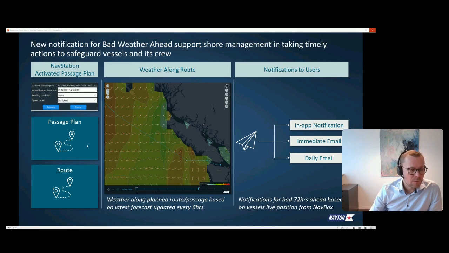So we fetch that from the nav box on board onto our nav cloud, where we also fetch global weather forecast data. So along that planned route or passage plan, every 6 hours we update the weather forecast, and we can then give you warnings as the vessels progress along the route, and give you warnings in advance. So up to 72 hours in advance, but this can be set based on the user requirements.